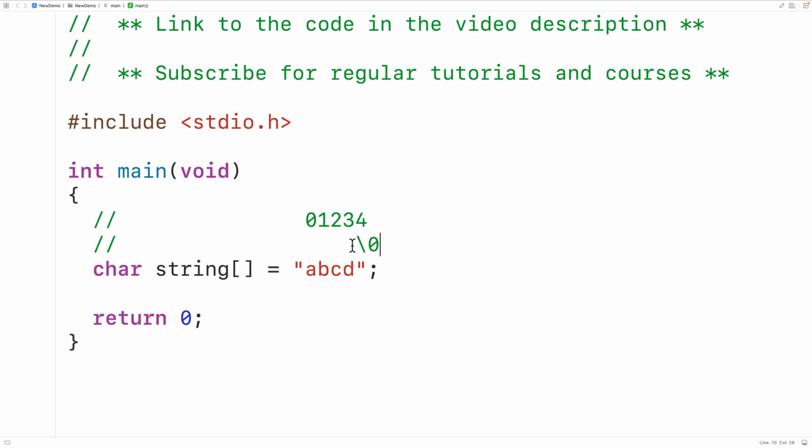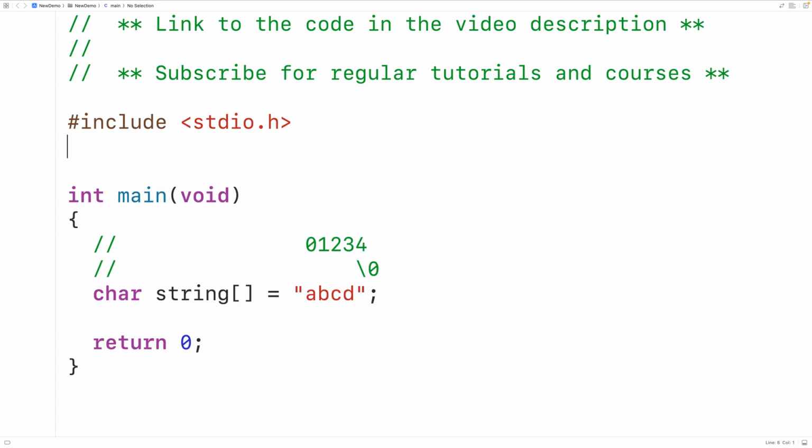Now because the null terminator character ends the string, to remove the last character, we could just store a null terminator character one index earlier. One way to do this would be to find the length of the string using the strlen function found inside the string.h library, which we'll include here.